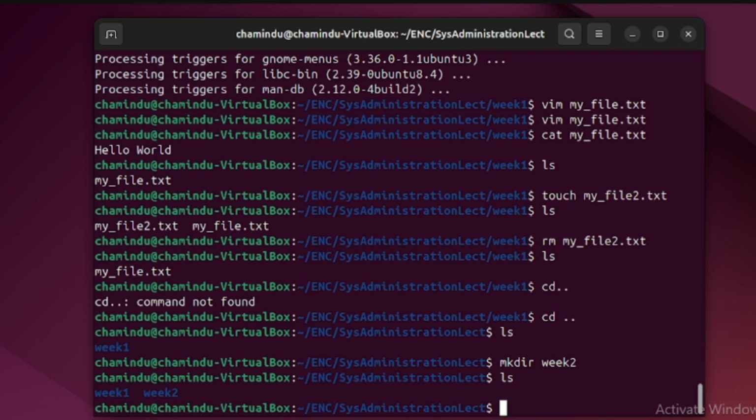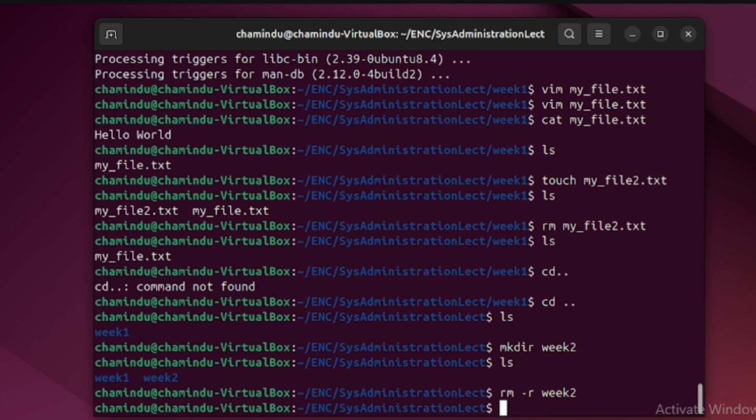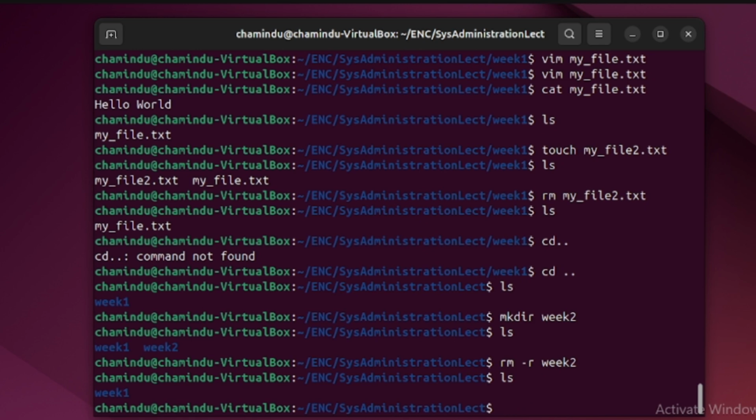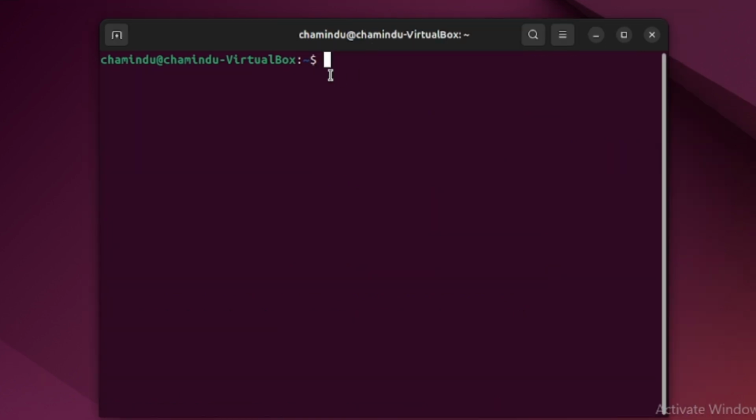So I want to delete this week two directory. So I say remove -r week two. So I can remove a directory like that, right?